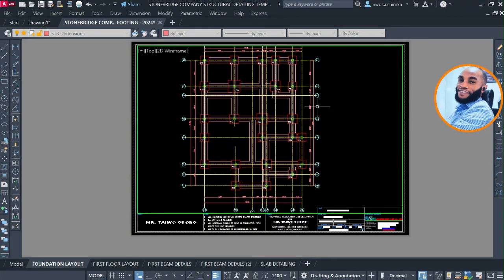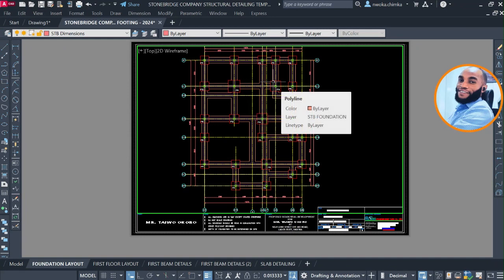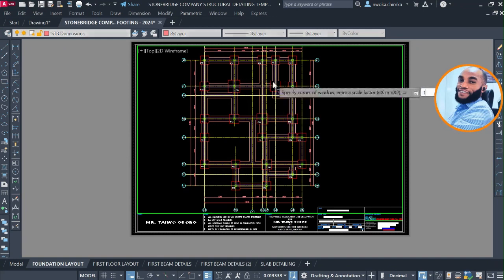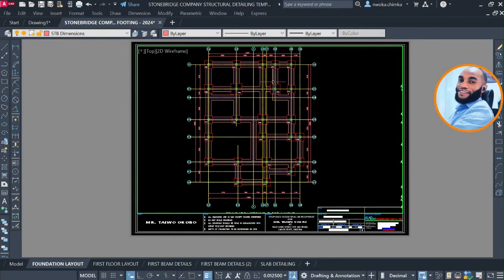Okay, I think this is a bit okay, but there are still some hidden parts here. So let me try 1 to 80. I'll type Z, enter, 1 over 80, press SP, and press enter. Okay, that's fine. You can now see that everything is showing.